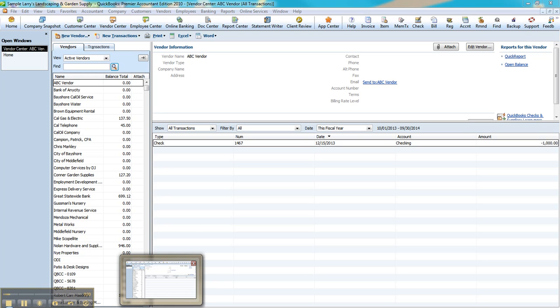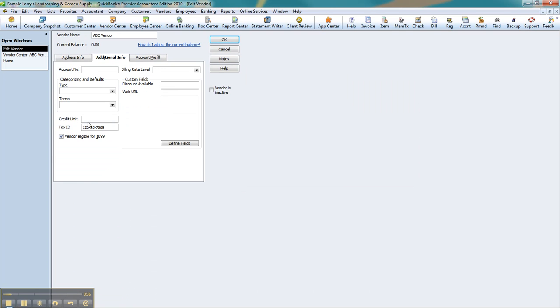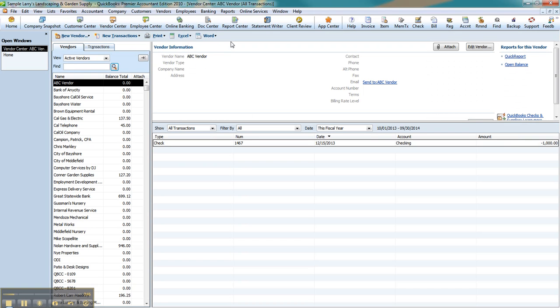So once you've obtained the W-9 from the candidate, you'll have to enter the information into QuickBooks under the Vendor Center. You would select the vendor, go to the Additional Info tab, and here you would input the tax ID number for the vendor, as well as check this box, vendor is eligible for a 1099. And simply click OK when that is completed.